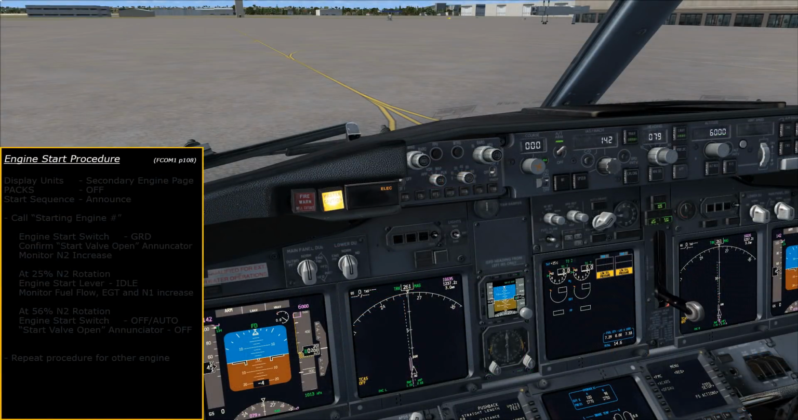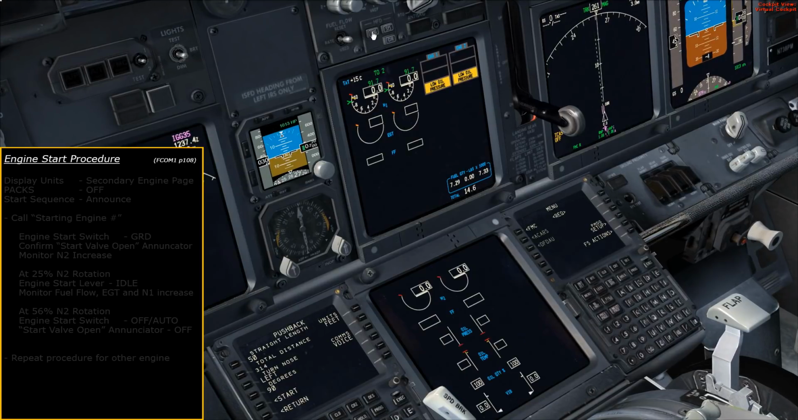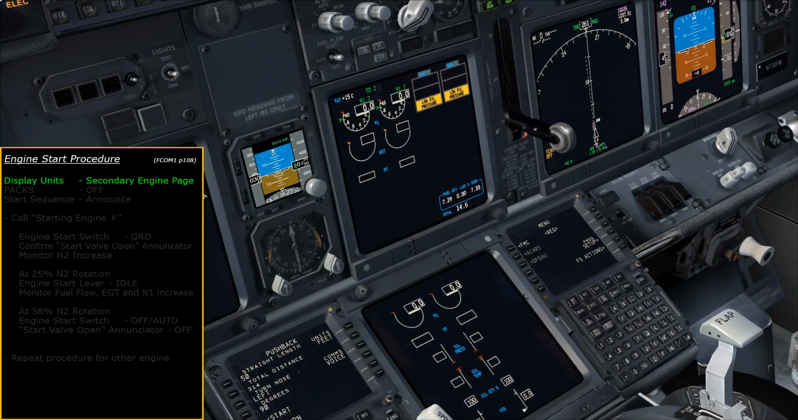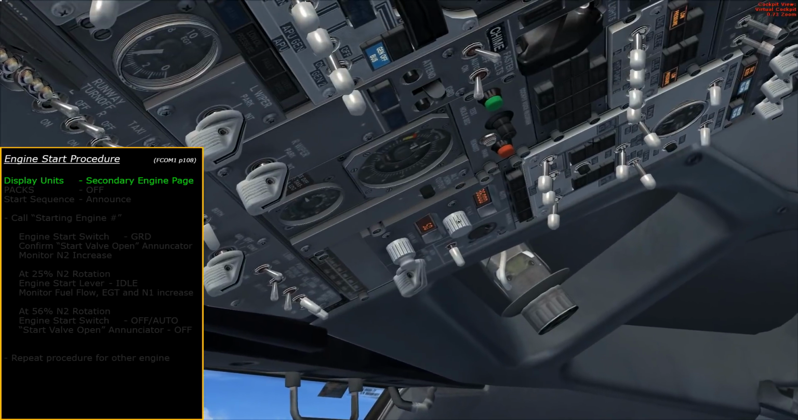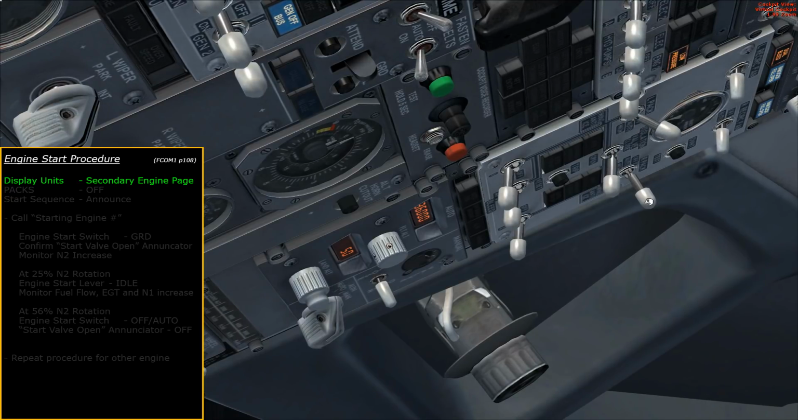So now we move into the engine start procedure, which you can find in the FCOM 1 manual on page 108. The first thing we need to do is change the lower display units down here. What we want to do is tap on the engine button to bring up the secondary engine page down here. Next, we go over to the air conditioning panel and turn off both packs. This allows all of the bleed air that the APU is generating to go into the engine to get the engine spinning before it actually starts.